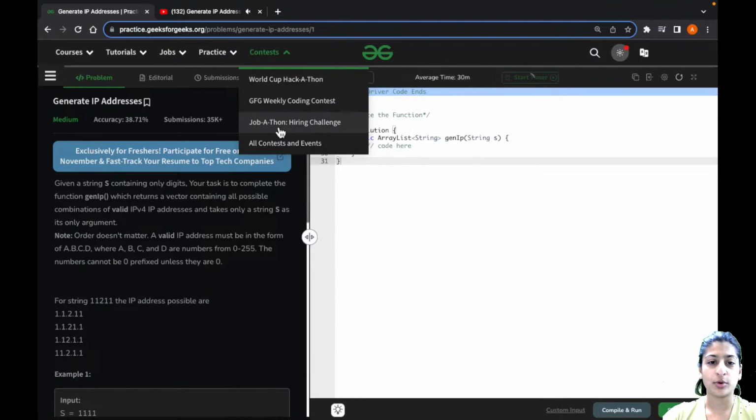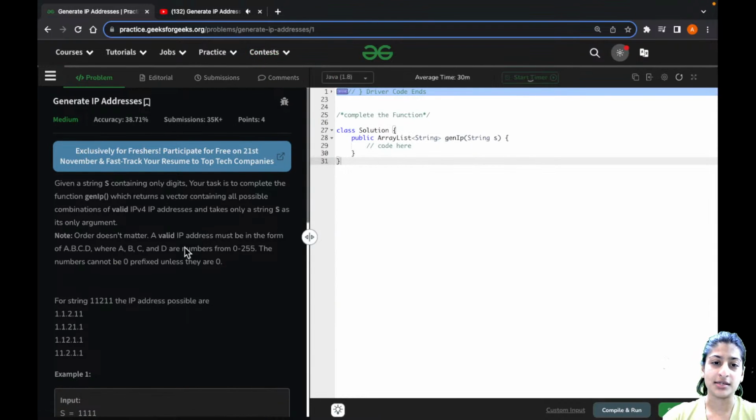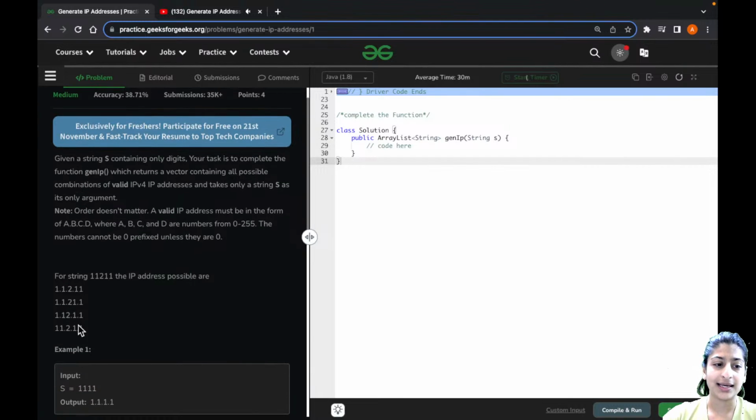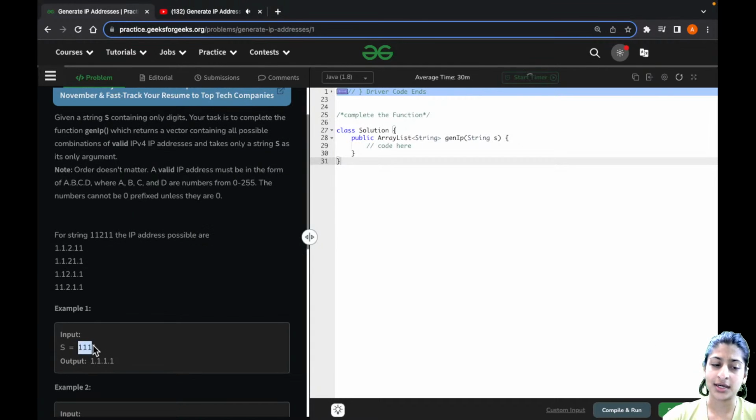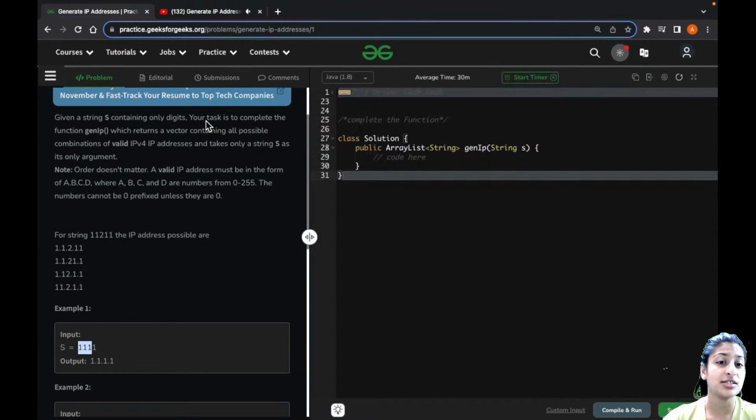So moving on to the problem statement, what you are given is, you might be aware of how IP addresses look like, right? So you are given a string containing only digits. Your task is to complete the function genIP, which returns an array list in Java of all possible combinations of valid IPv4 IP addresses. And it takes only a string s as its only argument.